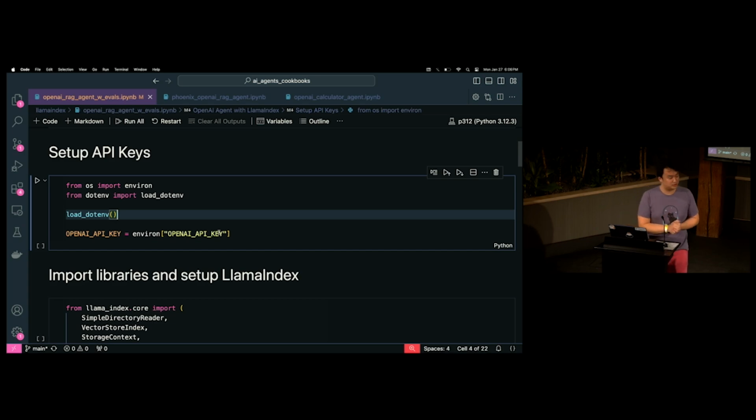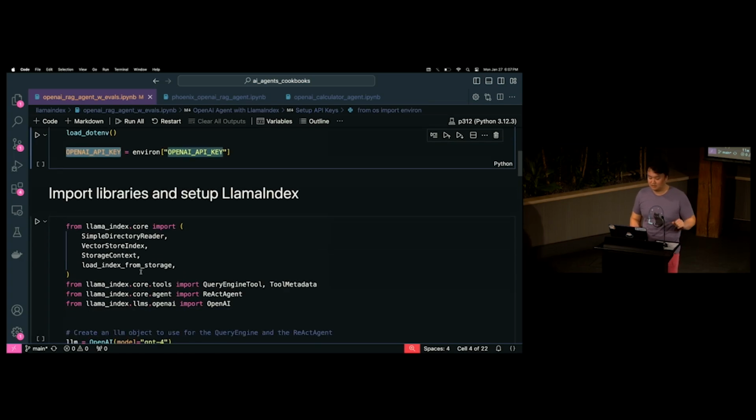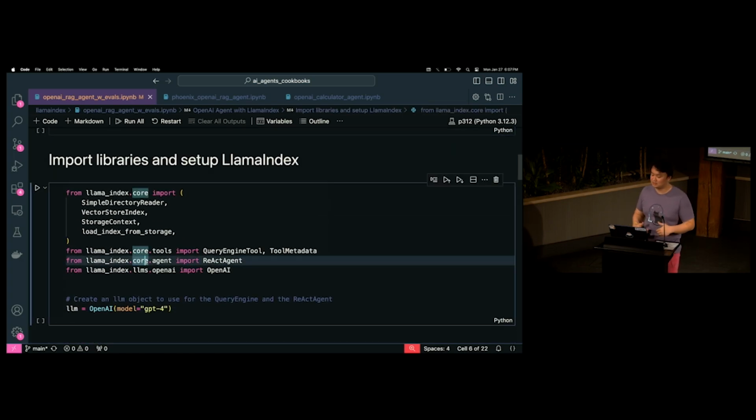So all we're doing here is we're just going to set up our API keys, okay? If you use OpenAI, you're probably familiar with this. All we're going to do is load up our environment variables and assign the environment variable to the right global variable, in this case, the OpenAI API key. Okay, now I'm going to import some libraries. I'm going to set up Llama Index.